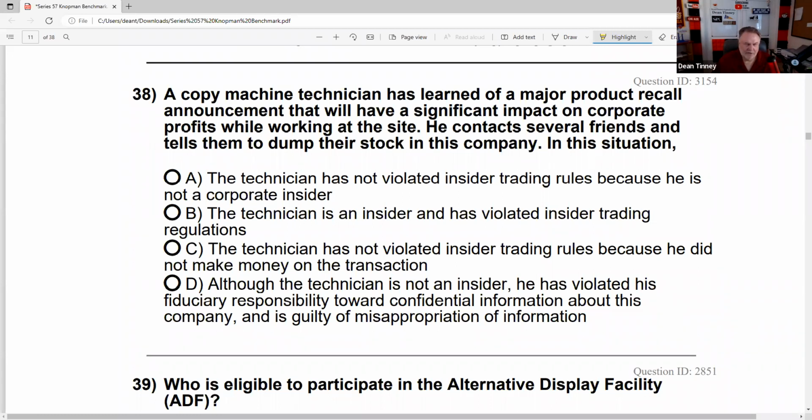And you don't have to be a corporate insider to violate the Insider Trading Act of 1988. In fact, part of the expansion of '88 was to make more people exposed to going to jail for this. The technician is an insider and has violated insider trading regulations. Well, he's not an insider. He's not an officer, director, or principal stockholder, but he is in possession of material non-public information. So let's move on. I like that, but let's see what else we got offered.